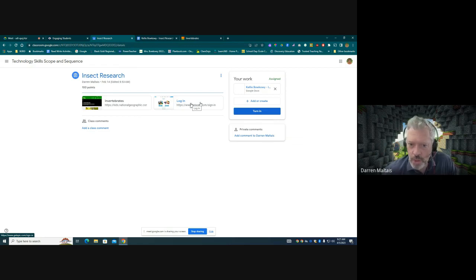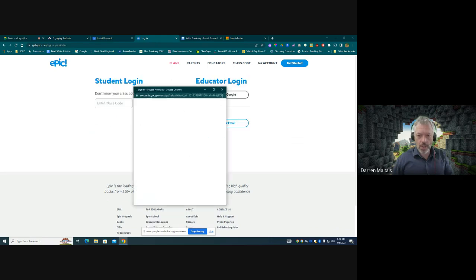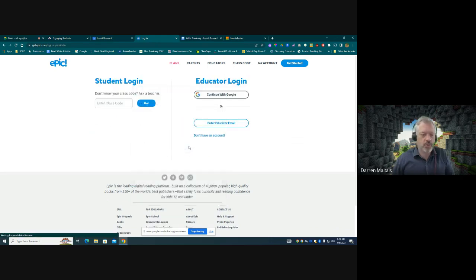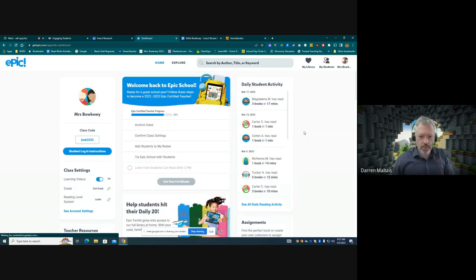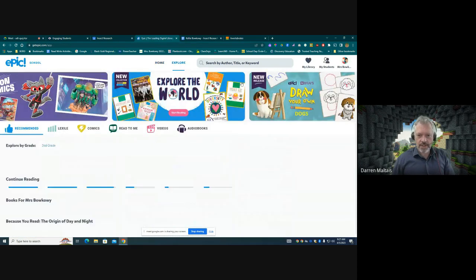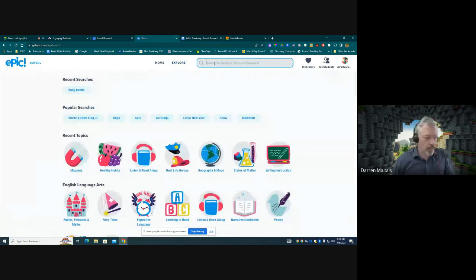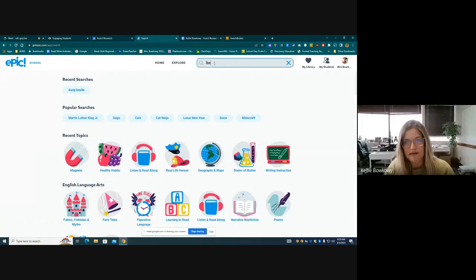So if you would like, after your students have come up with as many questions as they can from one source, they could go ahead and go to Epic. And you should have the student login. You would have your code that you would give them. And let's go ahead and let's just take a look. Let's do a search. Should we still search for bees? Because that's our topic that we're doing. Probably just bees.